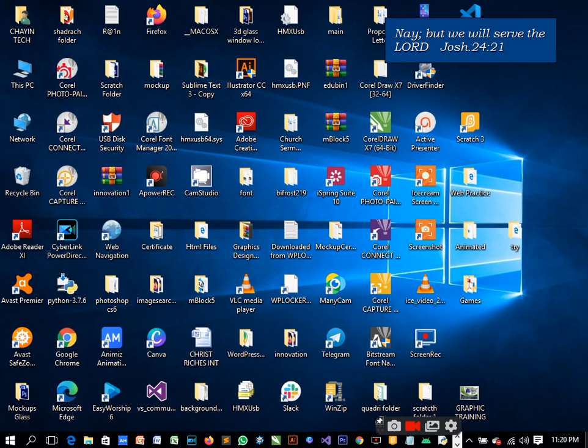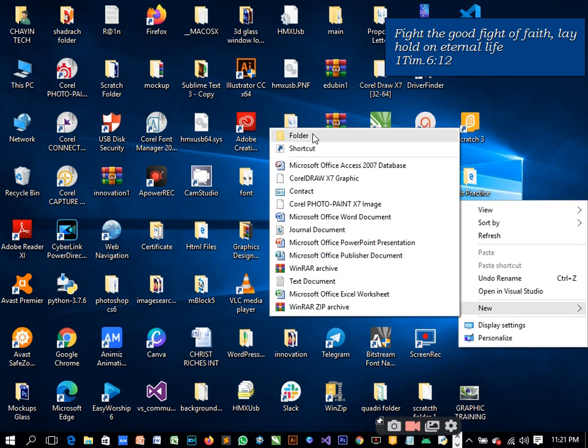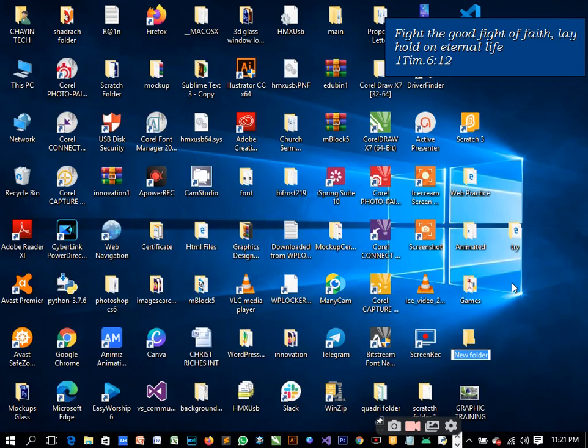So for us to do that, first of all, we're going to create a folder, and that folder we're going to create through the desktop. We're going to just right click on the screen, select new, and then click on new folder. This new folder we're going to put the name as HTML folder. Okay, so HTML folder, click out.